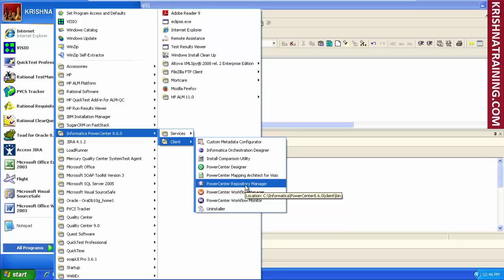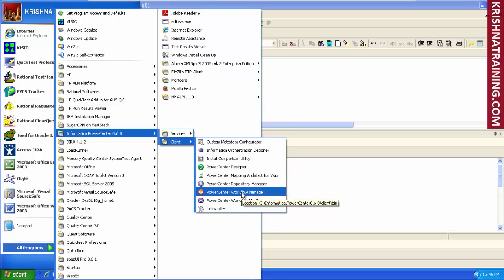We never log in as a QA into repository manager. You don't need to. Designer, yes, sometimes you might have to look at how the code is being developed. But as a QA, 90% of the time we will be sitting in Power Center Workflow Manager and Workflow Monitor.